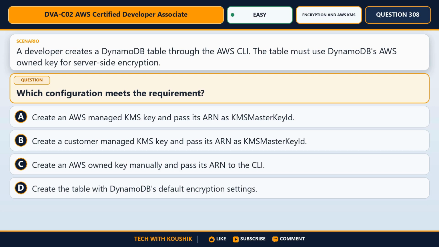Question number 308. A developer creates a DynamoDB table through the AWS CLI. The table must use DynamoDB's AWS-owned key for server-side encryption. Which configuration meets the requirement?